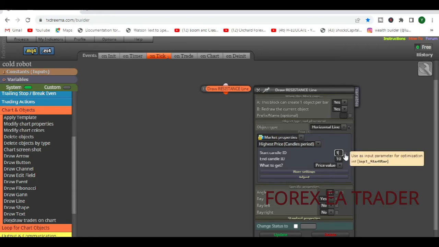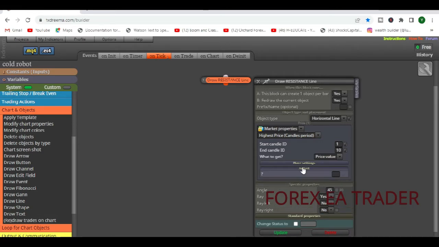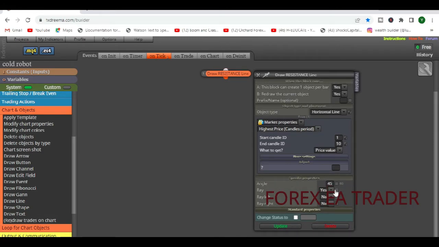But anyway, we can still tick our gray boxes in case we want to change anything after this and don't want to come back to FX Dreamer to do this. Then it's what to get price value. That's fine. We don't change much of that. Let's see here. Adjust if there's anything there. Again, you can just tick these gray boxes.